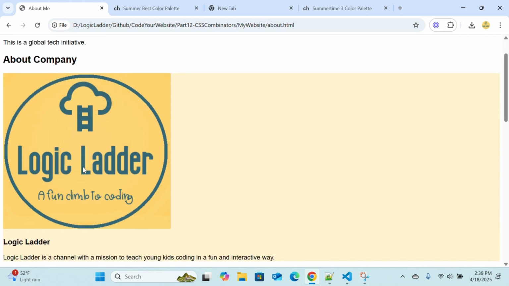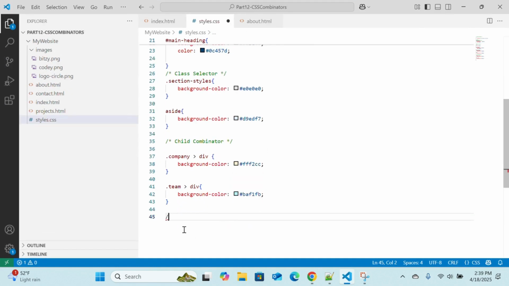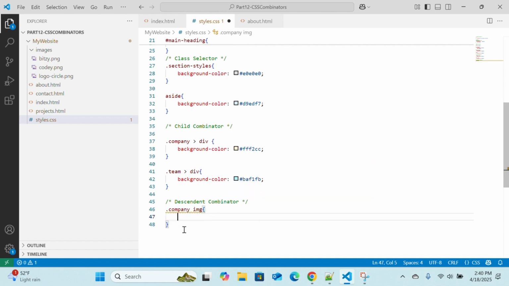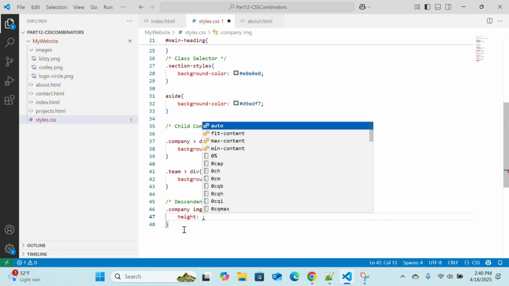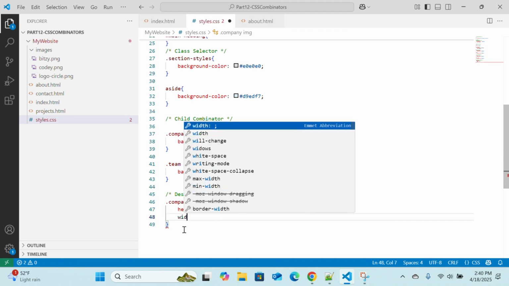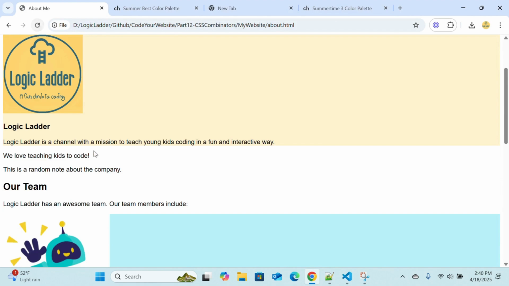The image seems too big to me. Let's modify these using Descendant Combinators. I want to access the image tag inside the company section. It's not a direct child but a grandchild, so we will use a space between 2 selectors. Since it's a company logo, I will give it a height and width of 200 pixels so it will look a little big. Now it seems pretty fine.